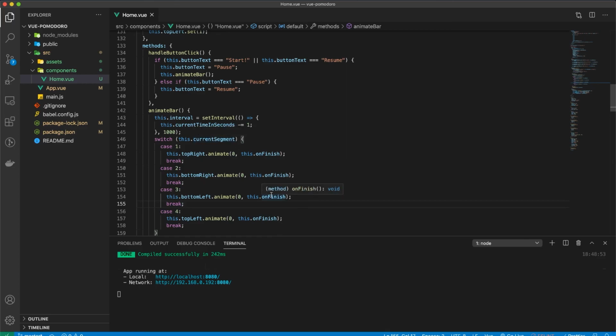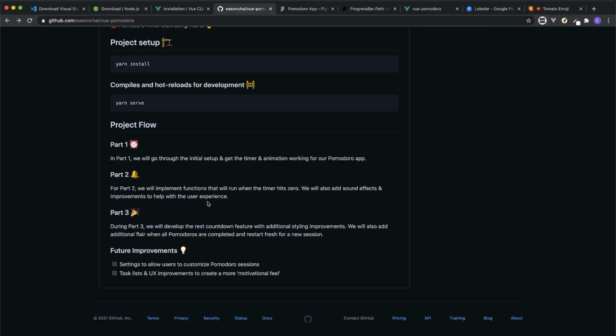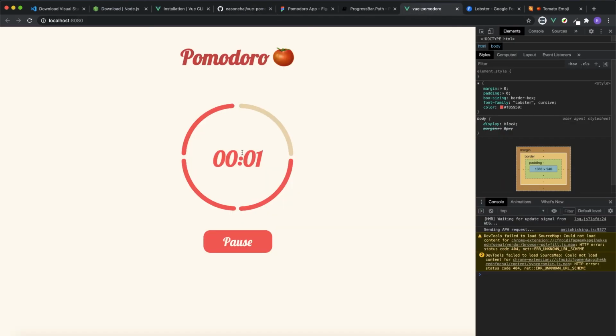Now I know that this episode was pretty lengthy, and that's because I wanted it to be easy for beginners to follow along, but I promise that in the next video, we're going to pick up the pace because we have everything set up now, and we're going to implement way more logic. We're going to have sound effects, we're going to improve the user experience, and we're going to make sure that, most importantly, the timer can actually hit 0.